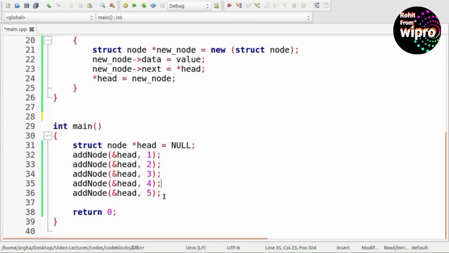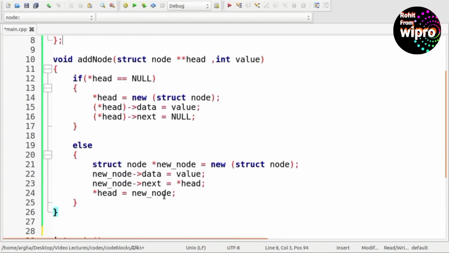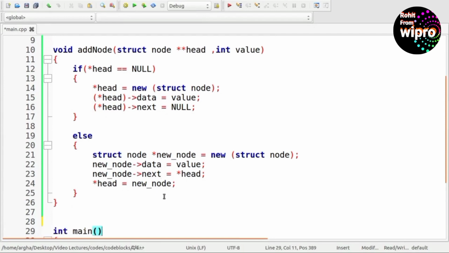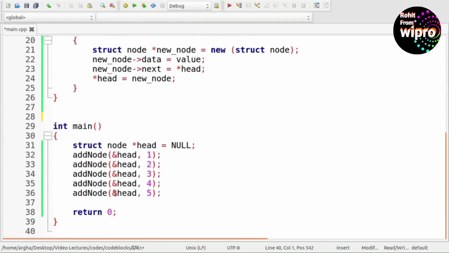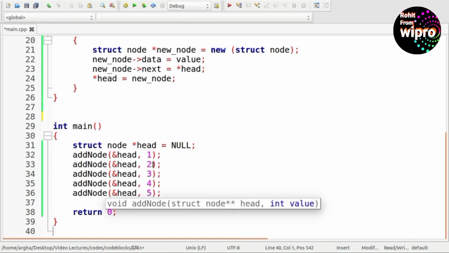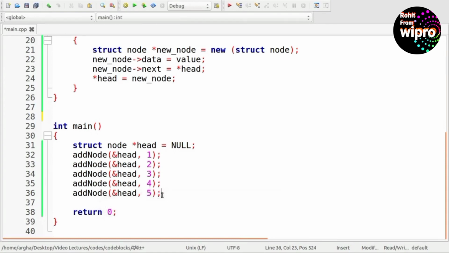What I have done here, I have written a function above here, add node, which will add a single node each time I'm calling this function. And here we will get 5 as the head of the linked list and 1 as the last node of the singly linked list. Now at this point I'll create a loop here.